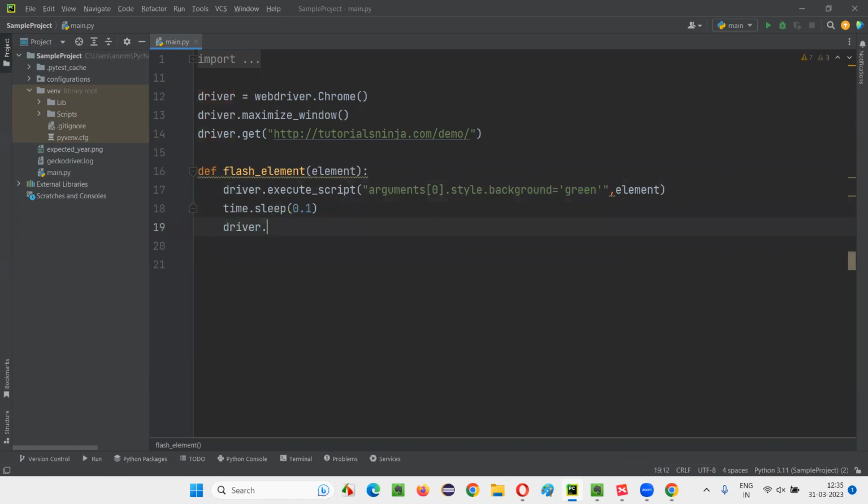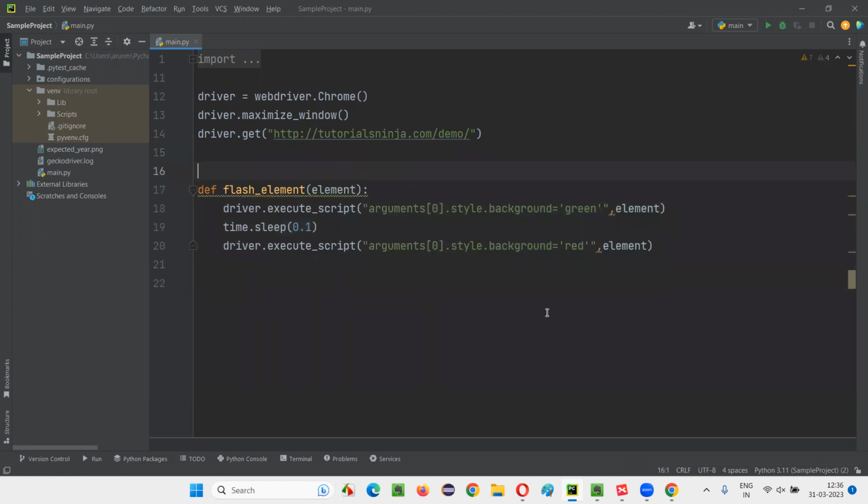I'll write here driver.execute_script arguments[0].style.background. Let's say I'll change it to black color or red color, whatever the color. I keep on flashing that. So comma, which element, this element, arguments[0] is nothing but this element. So green, red with a gap of 0.1 second. I'm doing that. I give a space, this warning will go off.